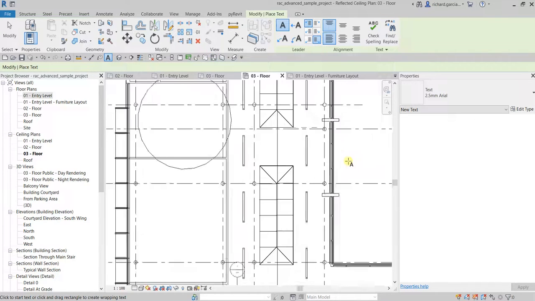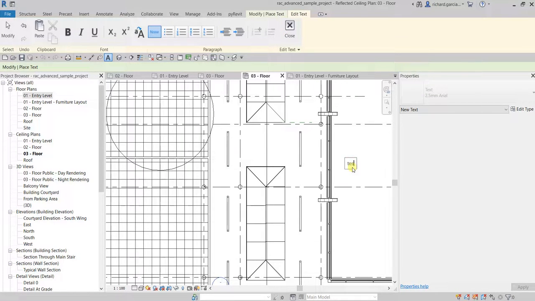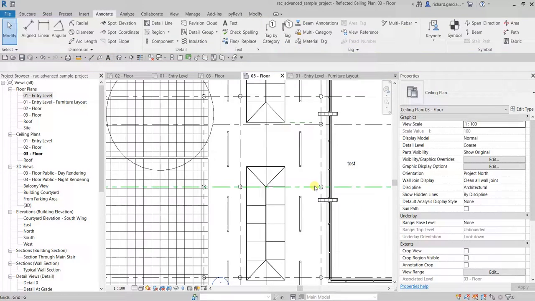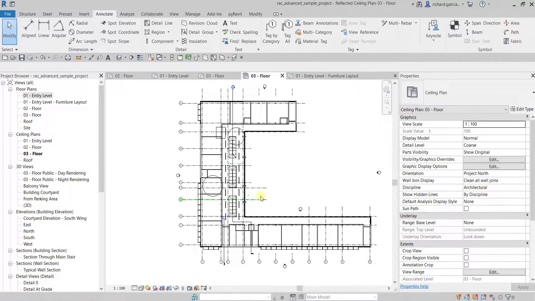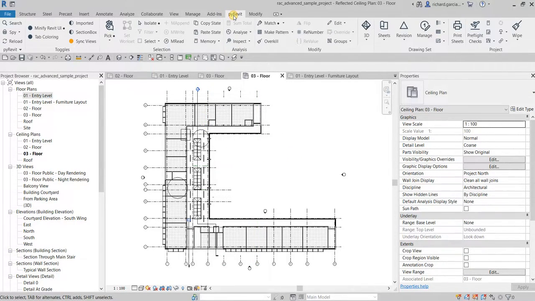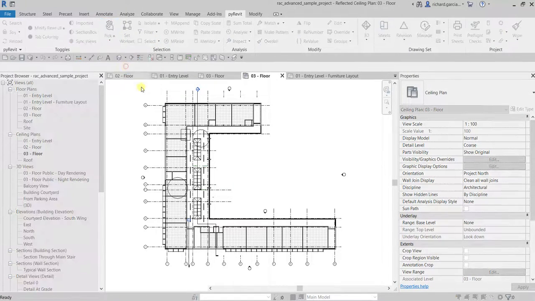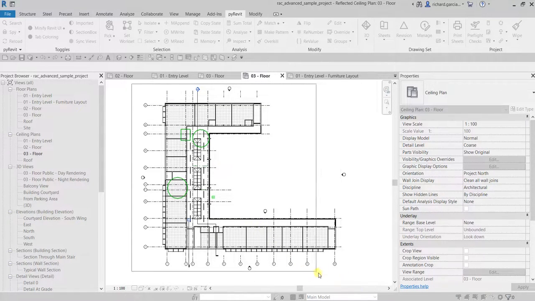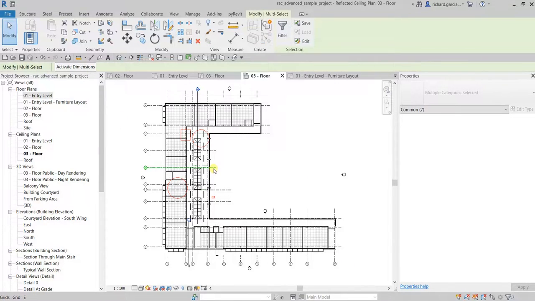Let's say I put the text here. So that's for my test. Okay. Now, if in this view I only want to select the 2D elements, you have a faster way. Just use your pyRevit and then look for the Pick Detail Elements, and then you can now use your window selection like this, and Revit will automatically select only 2D elements.